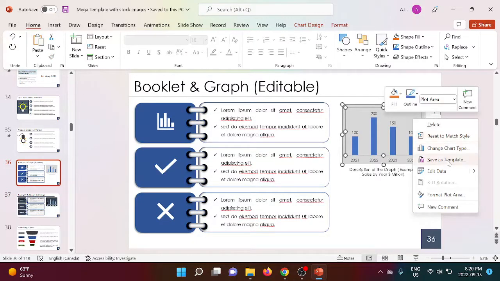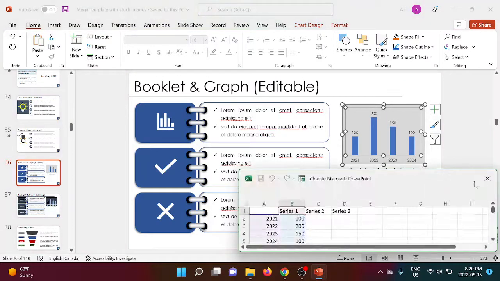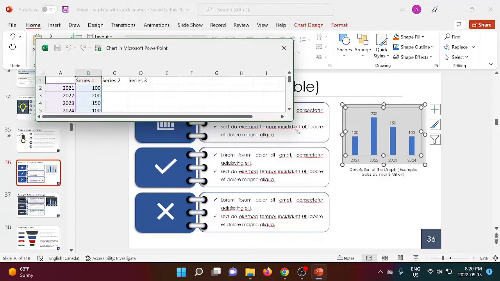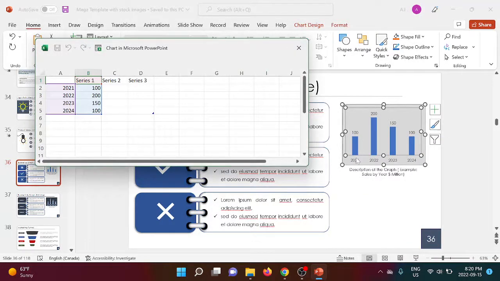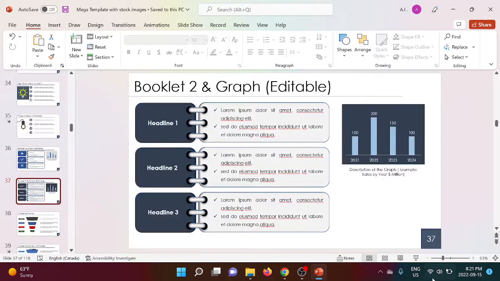All you have to do is right click, edit data. This should open a small Excel kind of page. All you have to do is just change if you want to change these. So for example, this can be California, Los Angeles, California, Utah, Ohio, or Florida, and then you can have the numbers change here. It's as simple as that. So let's say I do 50, and there you go, it's just changed to 50, and that's how simple it is. Same thing, this is an editable graph too.